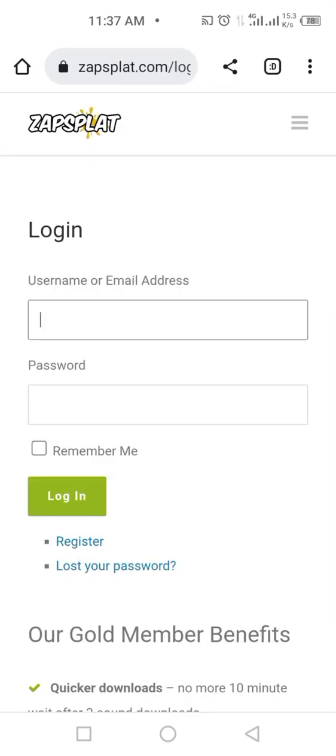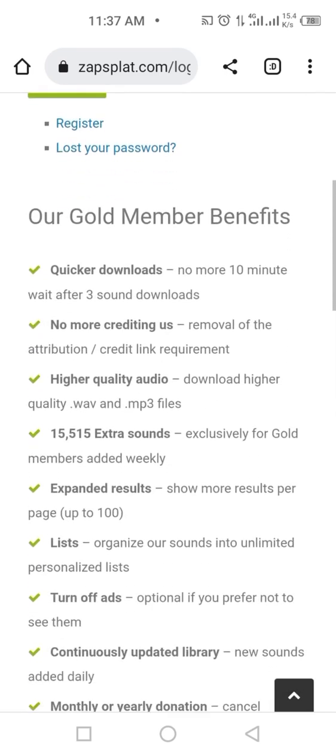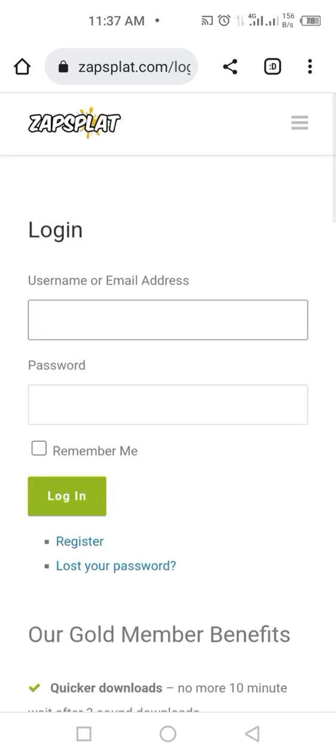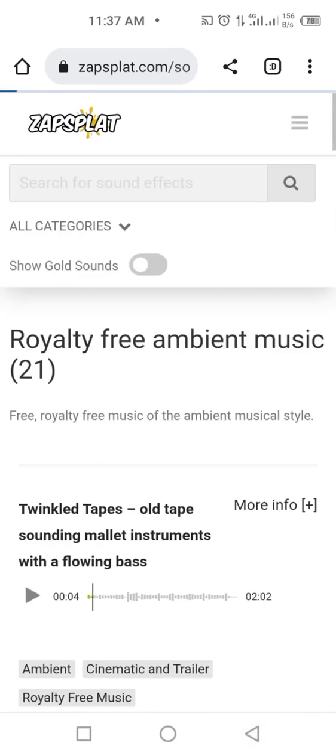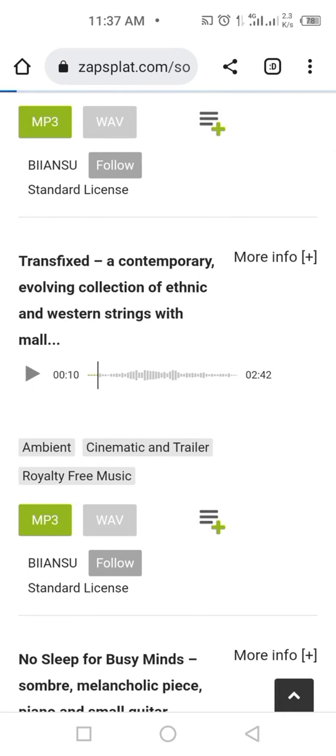Okay, it is bringing me here to sign in because I am already using the pro version. You can see our gold member benefit. All right, I'm using the gold version. That is why it brings me there so that I can sign in. All right, I will sign in anyways.